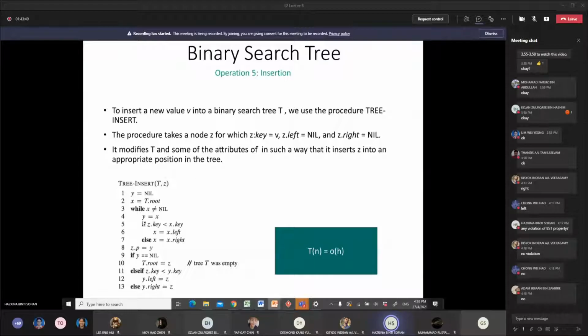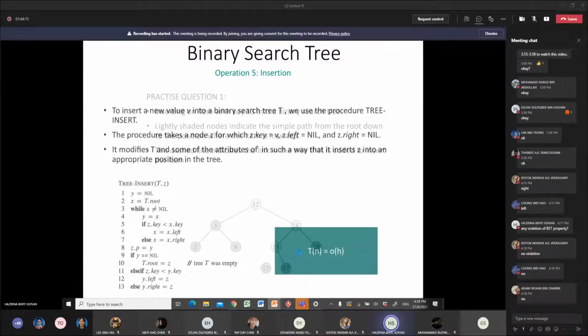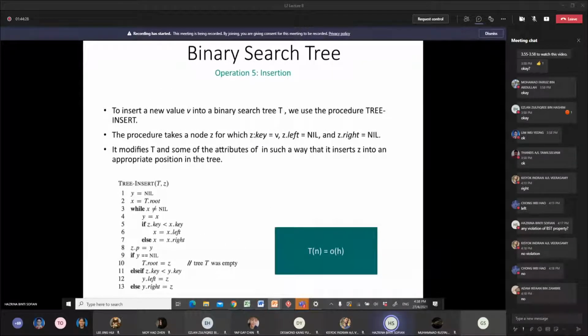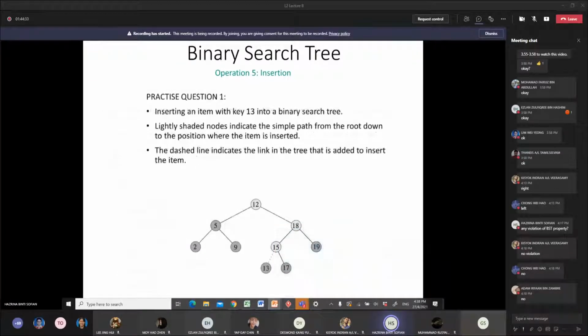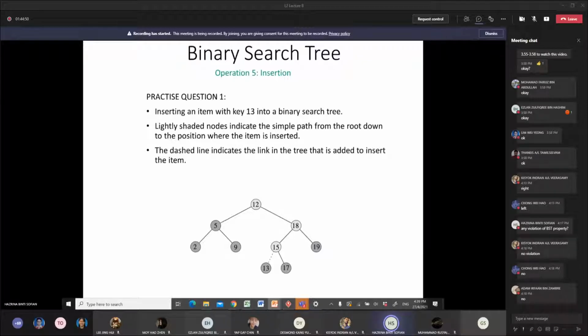So this is the algorithm to do the insertion. You can go through the algorithm, but for us, let's say we want to insert 13 into this binary search tree. Of course, we need to do the comparison on the key that we want to insert. In the end it will be inserted here. So when we use this algorithm, it will for sure comply.